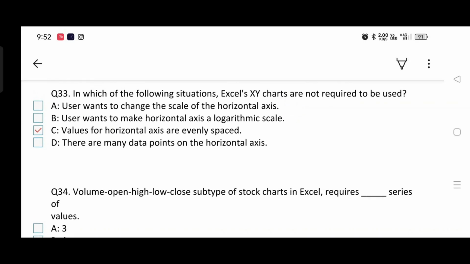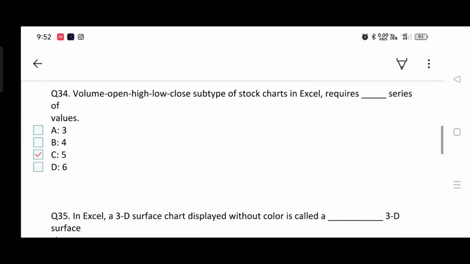Question 33. In which of the following situations Excel's XY chart are not required to be used? Answer is C. Values for horizontal axis are evenly spaced. Question 34. Volume, open, high, low, close subtype of stock charts in Excel requires dash series of values. Answer is C. 5.